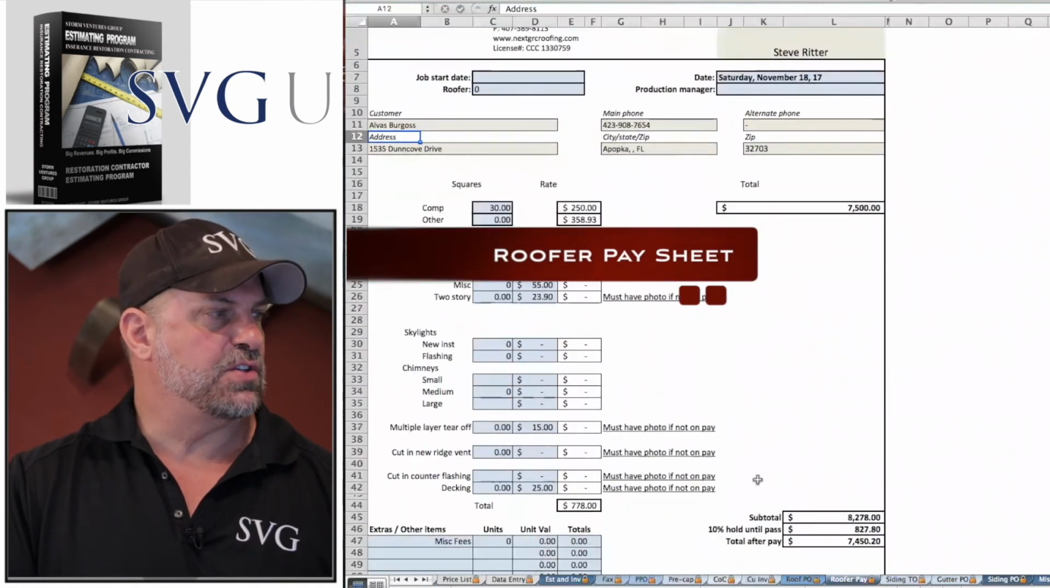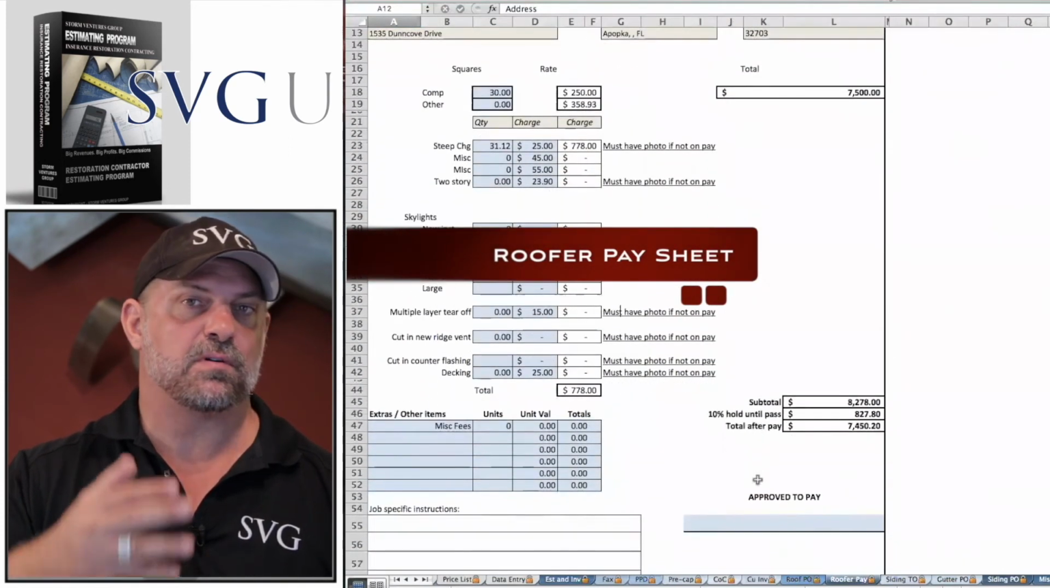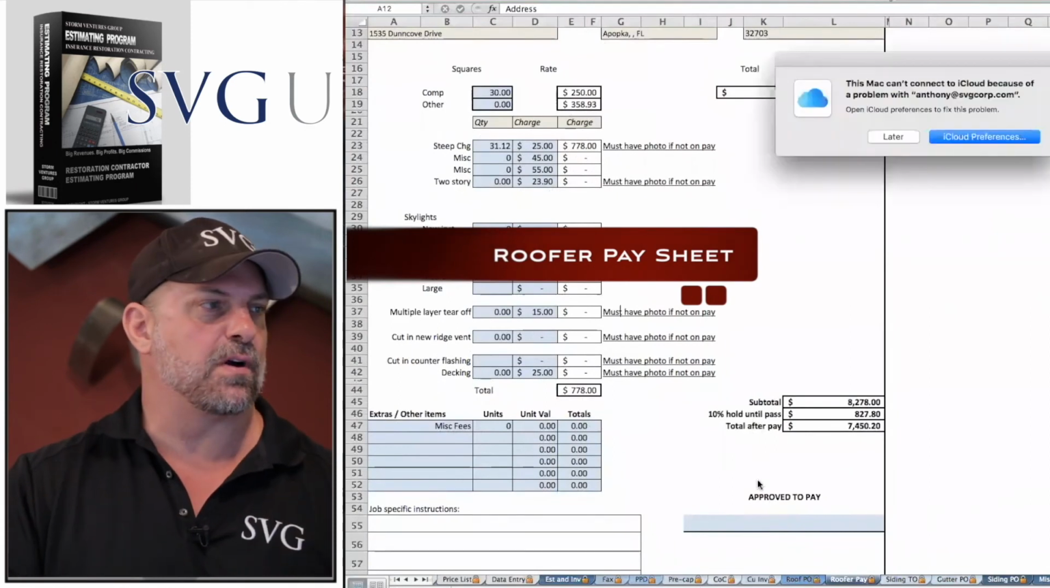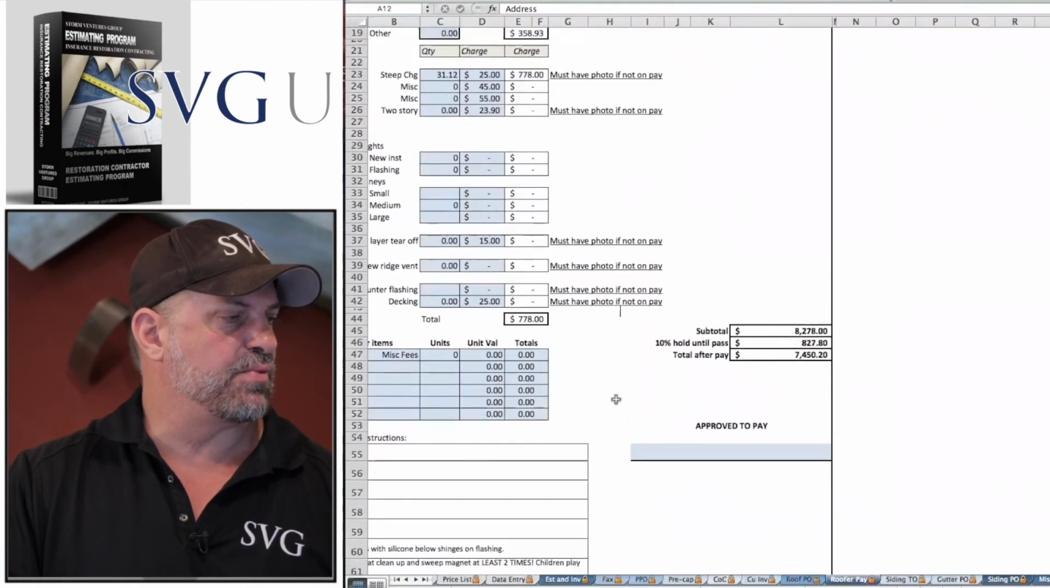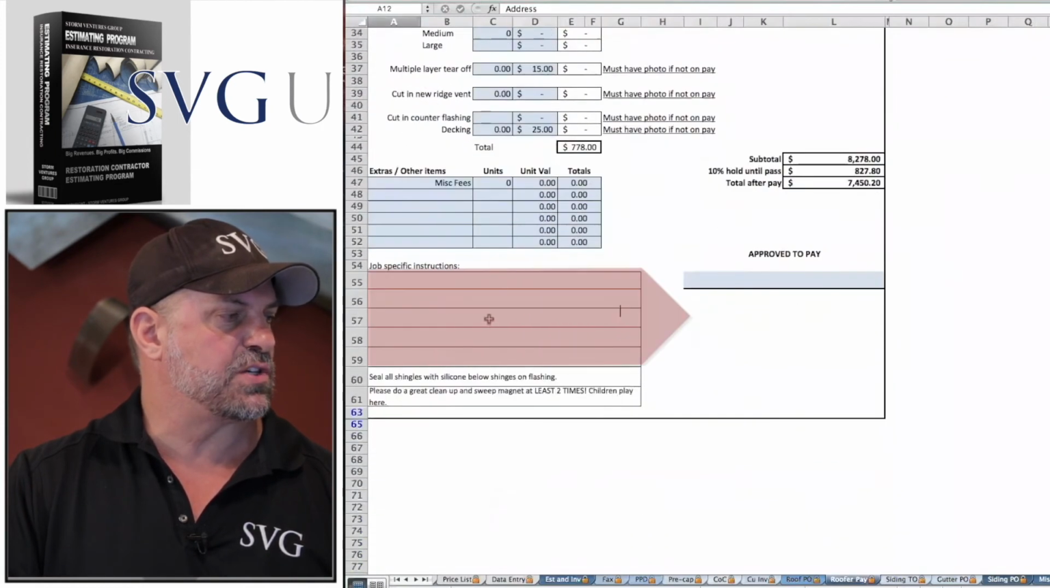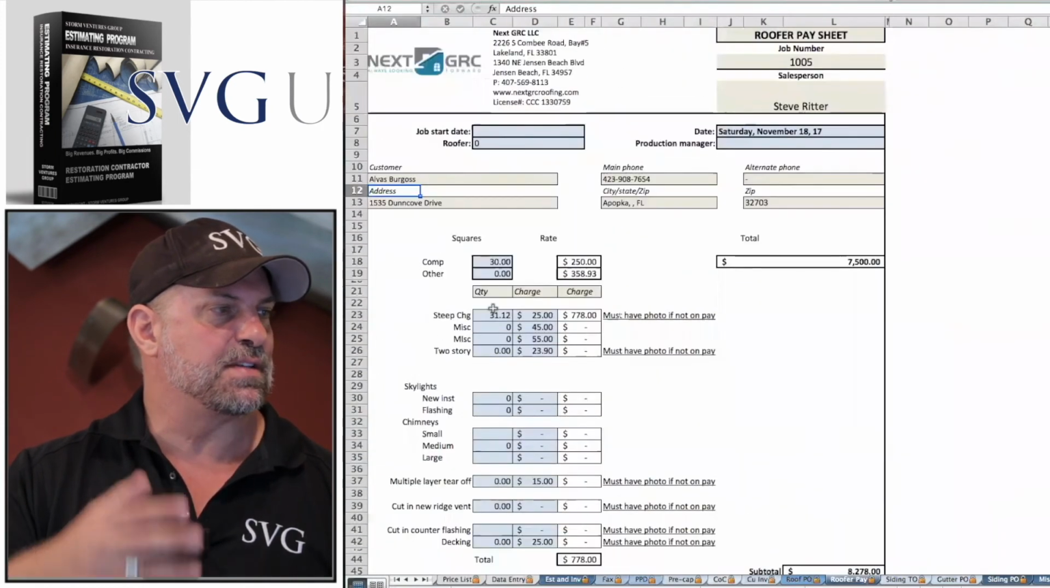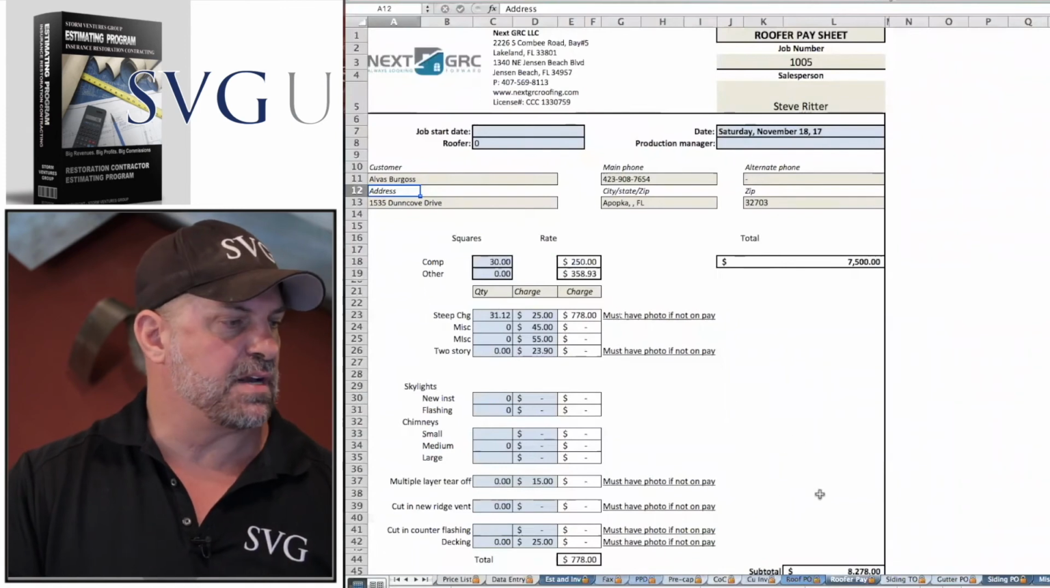So guys, a roofer pay sheet is just a nice sheet to print out and give to your roofer or your subcontractor before they start work so they know the price. Nobody's getting shocked later on. Your production manager can also write some job specific instructions down here, and you can literally use this as a PO to your roofer or subcontractor.